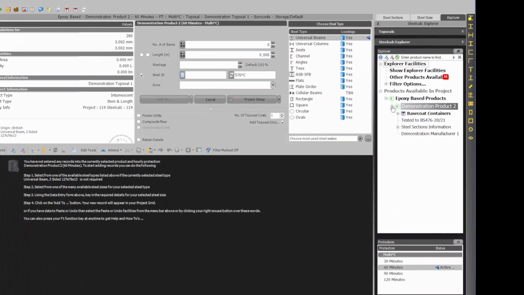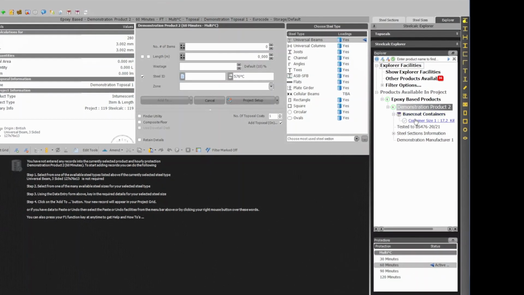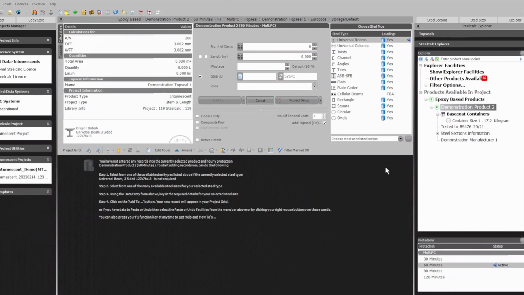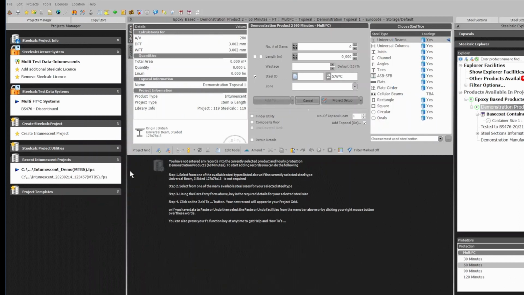Within Steelcalc Explorer you are able to check different information with regards to the products that are displayed in the list. You can check the base coat container details, and if more than one is available you can select which containers you would like to default to. You are able to expand the width of Steelcalc Explorer by dragging the size bar left or right. You can also do the same with the Projects Manager. This will enable you to see more information if required.